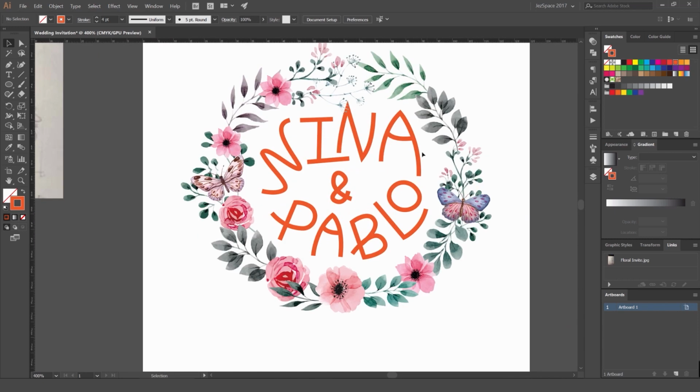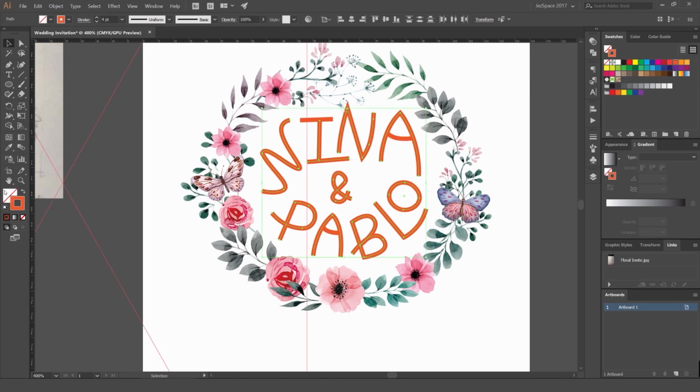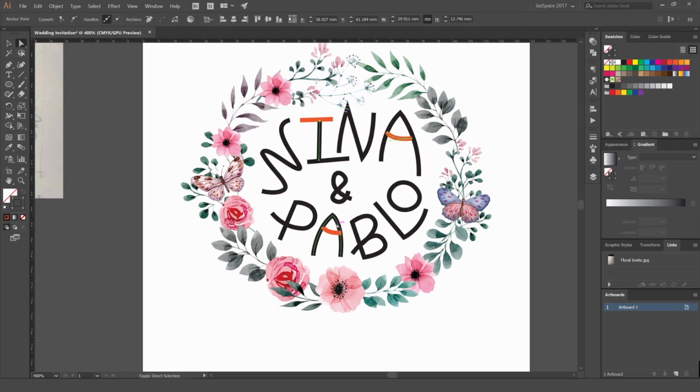Cool, so we've got our main type. I'm just going to change the color to black. Whoops. We want to make sure that it's on the stroke. To select the stroke, you can press X. It's going to flip from fill to stroke. And then I'm just going to go find a black color and select that.